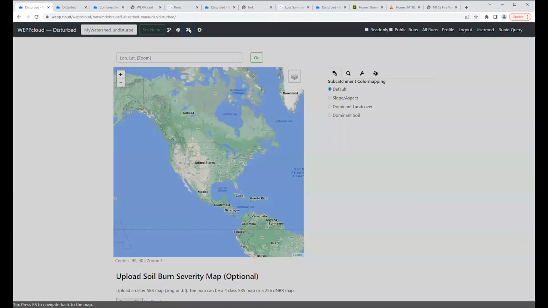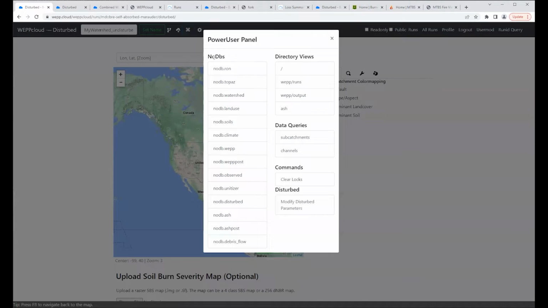Then we have the Power User panel. The NoDB files on the left contain specific information on user selections and the data that is extracted from the specific databases. You might not find these options useful unless you really want to dig more into the model, in which case you'll find these files self-explanatory. But what you will find useful are the options on the right.